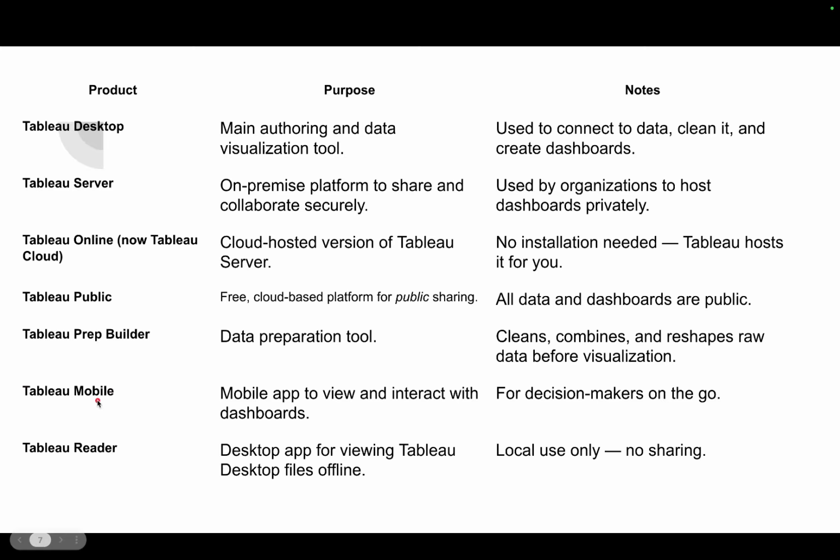Then we have Tableau Mobile. Remember I was talking about how Tableau has this feature where you can download the mobile app of your dashboard and see it on the go. That is done with the help of Tableau mobile. You can download their app and see the Tableau dashboards, analytics, charts and reports in the app as well. And finally they have Tableau reader, which is nothing but a desktop app for viewing. So this is the entire ecosystem of Tableau.